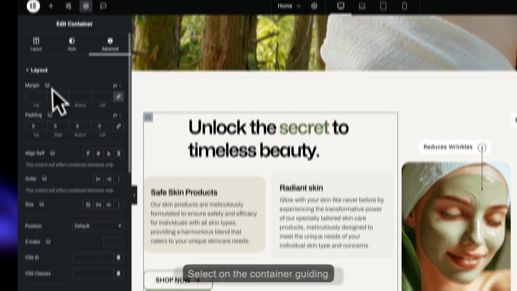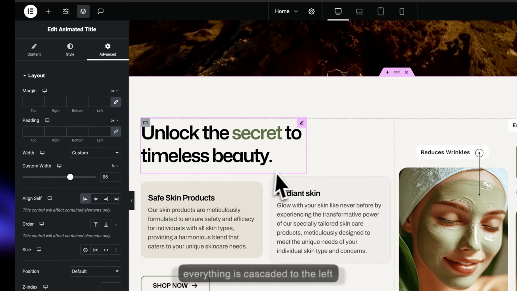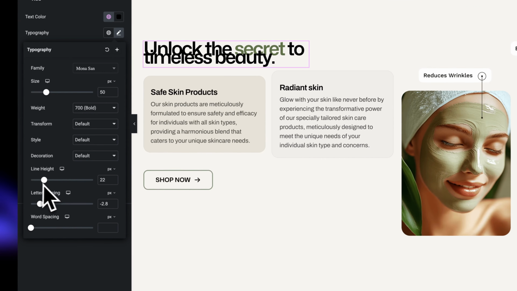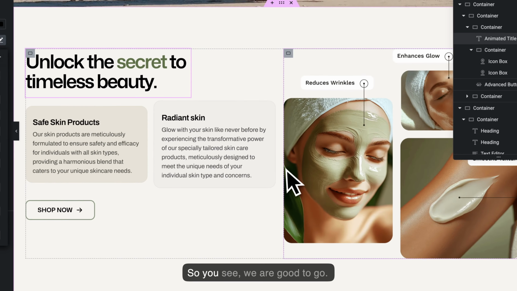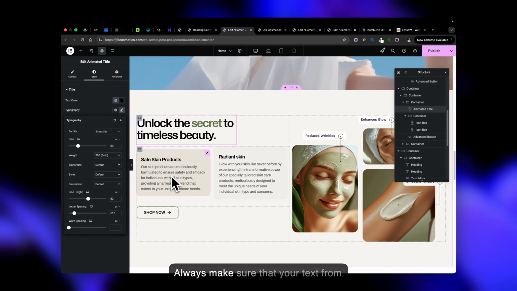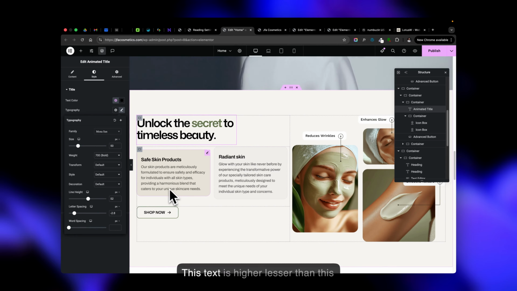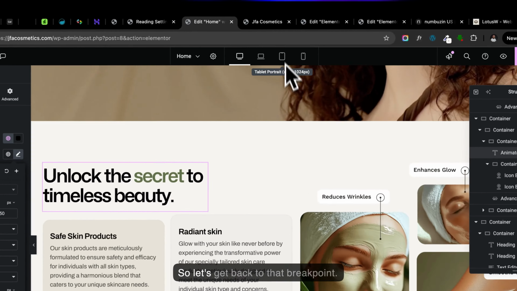Select on the container guiding everything, or select on that content itself, make sure everything is cascaded to the left side. And the line height, let's reduce the line height like this. Perfect. So you see, we are good to go. Also, always make sure that your text from left and right is equal. This text and this text is not the same thing. You see it, this text is lesser than this text, but that's not the topic for now. So let's get back to that breakpoint.